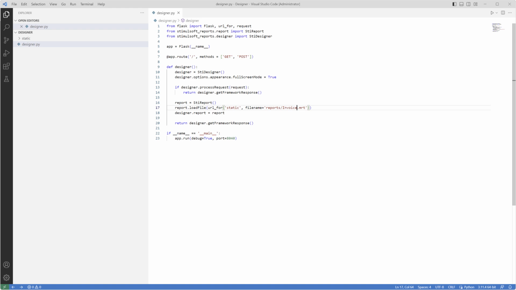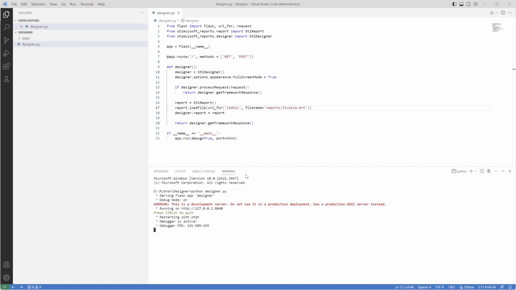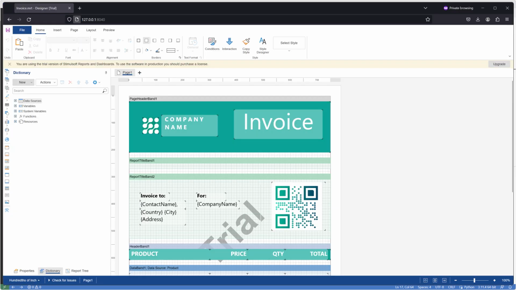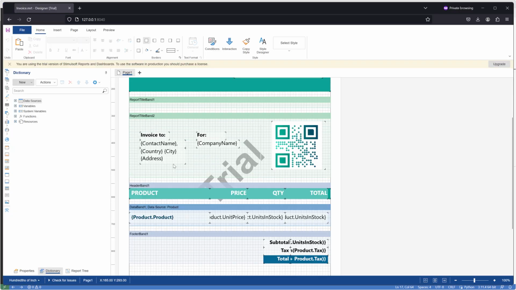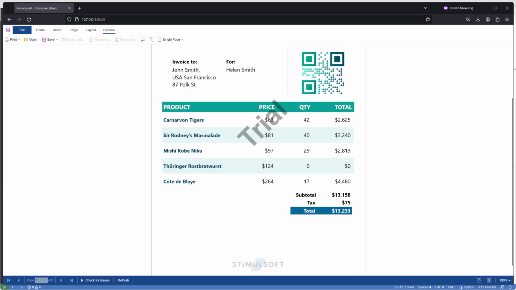Today, I will show you how to activate the Stimulsoft Designer in a Python application. Open your IDE with the project folder. Run the project. By default, the designer displays a trial watermark and the Stimulsoft logo.